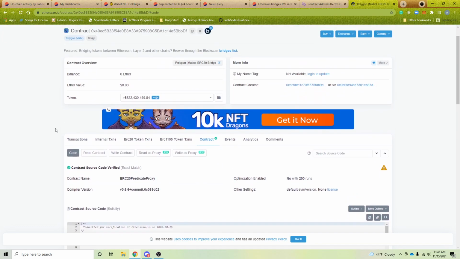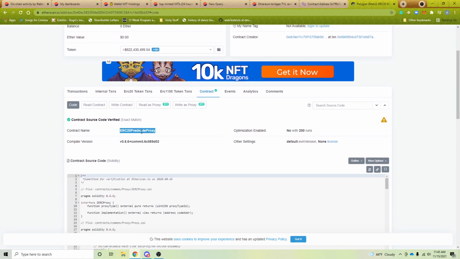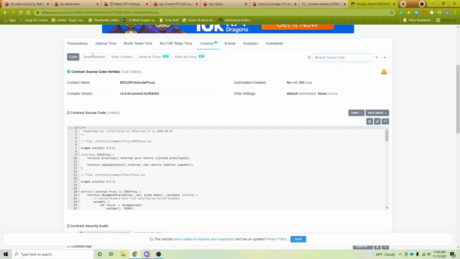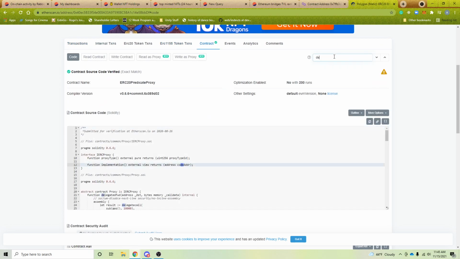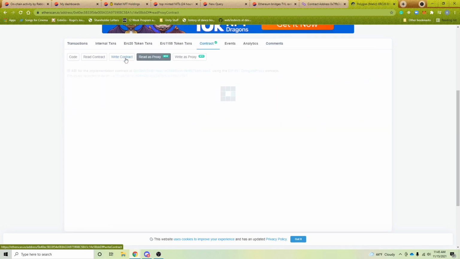Yeah, predicate proxy. So Polygon has this predicate proxy. There's a proxy on both sides, essentially, where you can match a token from one address to another address on another bridge. And so this should also have deposit and withdrawal functions. Better match. Oh, this is the proxy.